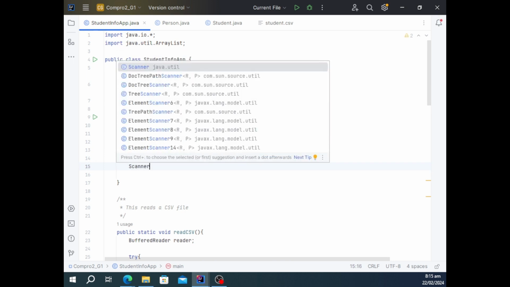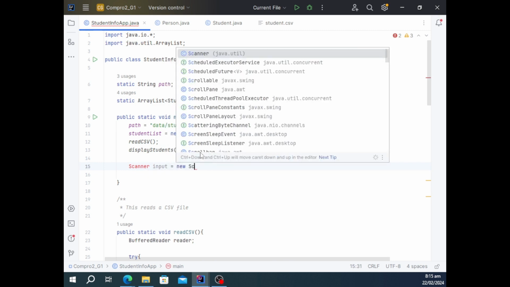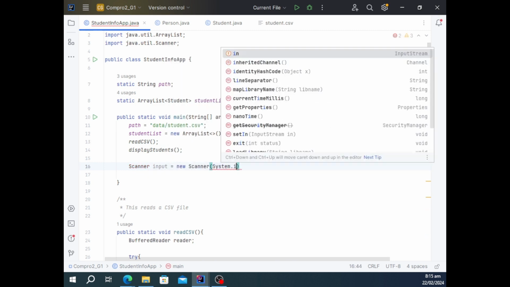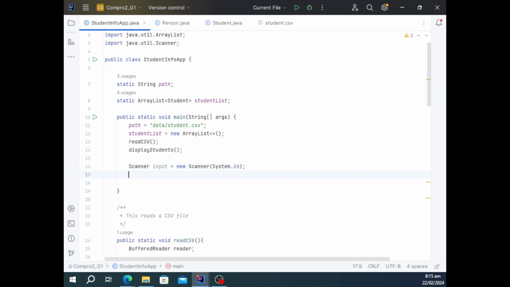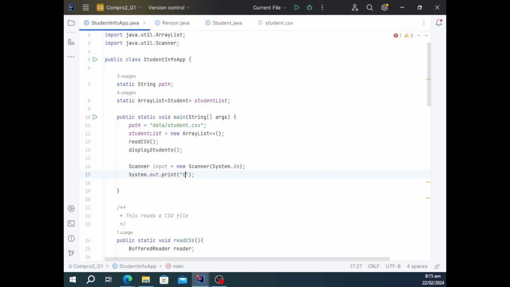Scanner input is equal to new Scanner(System.in). Now, there are ways that I can do that, by the way. Maybe I will just input that one at a time. So like System.out.print without ln, "Enter student ID", then I'll have, what? It's an int, right?